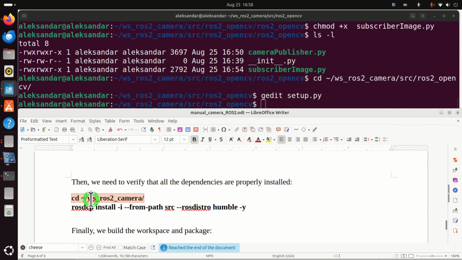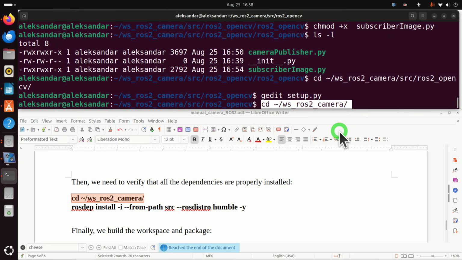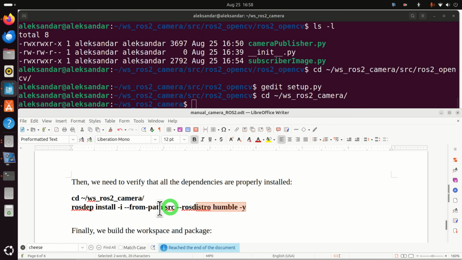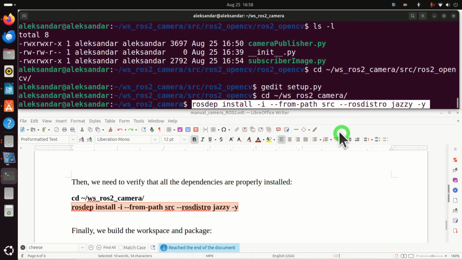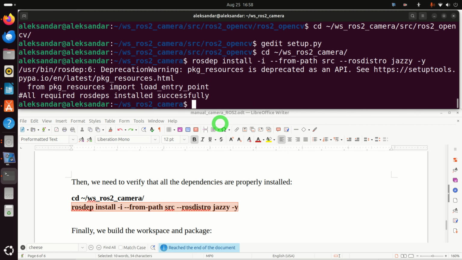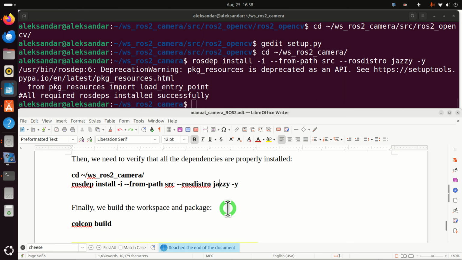Next, we need to verify that all the dependencies are properly installed. For that purpose, go to the base or the workspace folder and over here, type this. ROS distro I need to change to be Jazzy. This is very important. Oops, I made an error here. And let's see here. Okay, all required ROS dependencies are installed successfully, and this is very, very, very important.